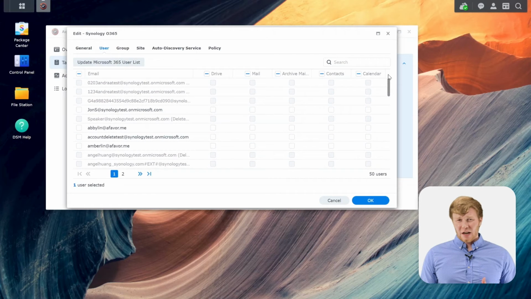So if I click on any of these users on the left here, you'll see that's going to highlight and back up all of the OneDrive files, mail, contacts, and calendar for that particular user. And if I want to deselect anything, I just deselect the box right here. So you'll see I'm not backing up the OneDrive files for this user, but I'm still backing up mail, contacts, and calendar alongside here.